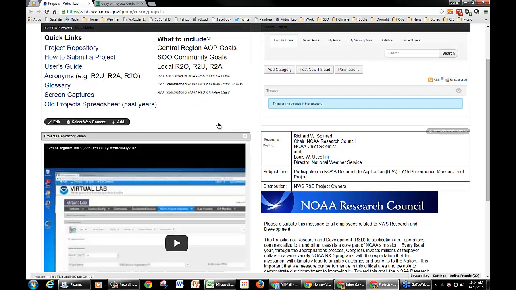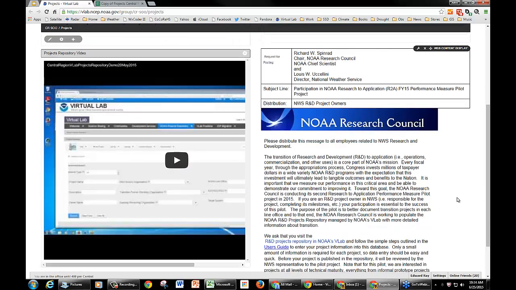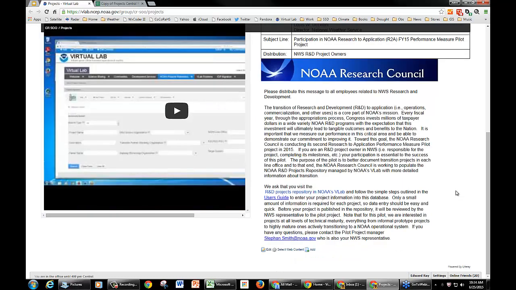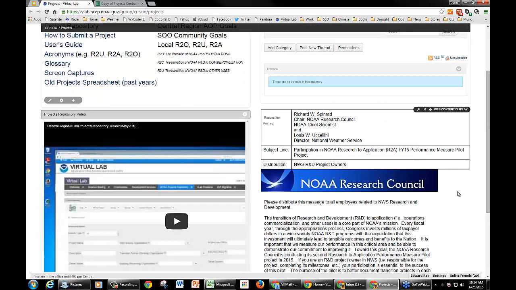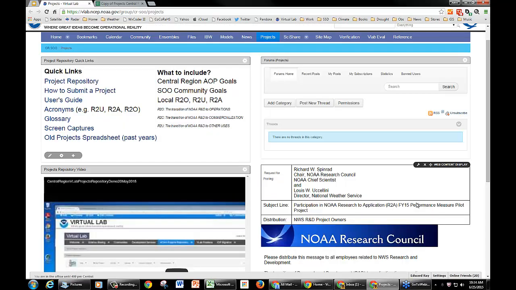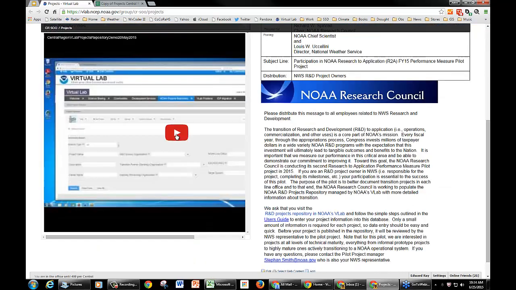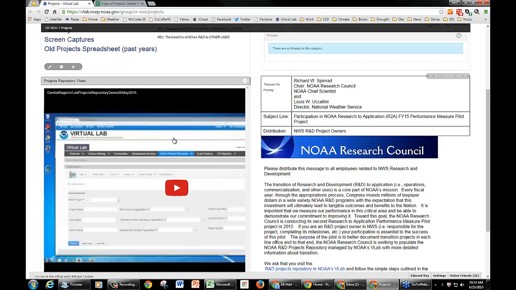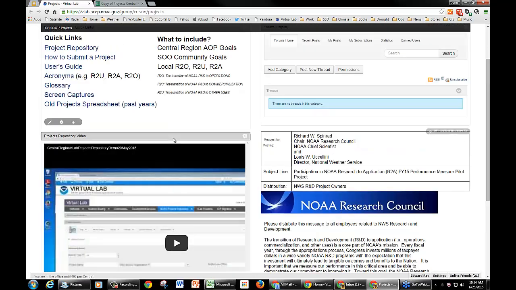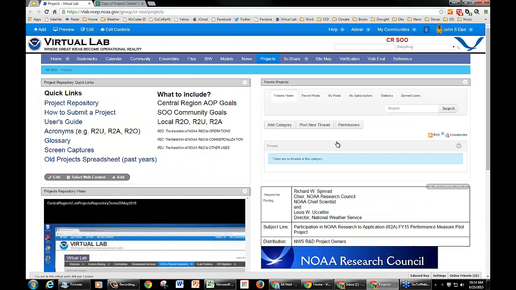Down here on the far right is what came out from the NOAA chief scientist and from Louis Uccellini on what we're being asked to do. That pretty much explains the reasons why and so forth. This is going to be done NOAA-wide. Also there's a YouTube video here from about a month ago that was done by the VLab folks. So I just wanted to point out this page.